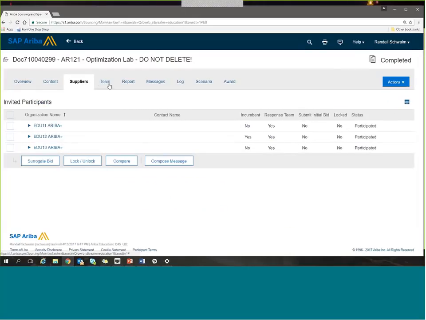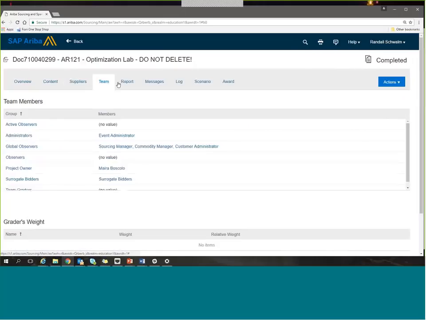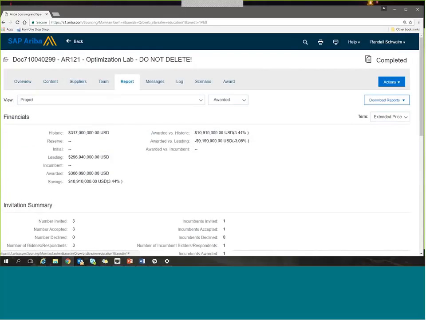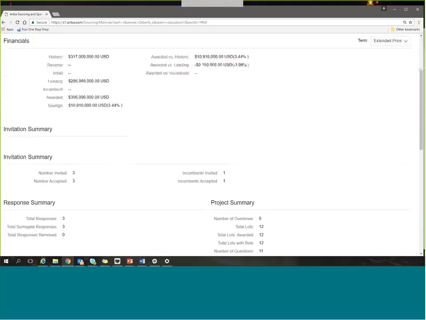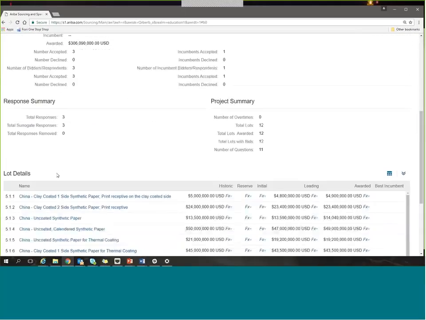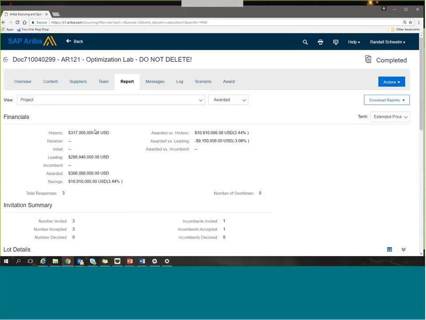The suppliers tab shows me all of the different suppliers that have been invited to the event. The reports tab shows me information about the particular event. So the historic price, the leading price, any savings, if it's been awarded. As we can see, this one is in the completed status, so it's been awarded, and we can see that awarded information. There's also some invitation summaries and some response summaries, so you can get a quick view of the participation in this particular event.